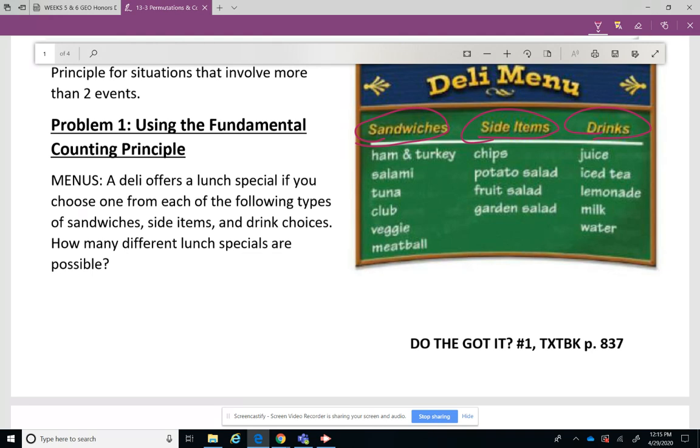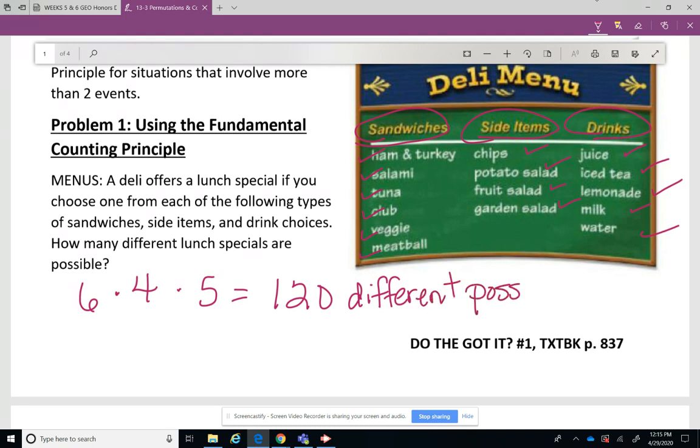All right, so let's think about it. How many possible sandwich choices are there? All right, there's 6. You're right. All right, how many possible side items? All right, 4. That's correct. And then how many possible drinks? All right, 5. All right, so multiply that and tell me what you get. All right, you should have gotten 120. Okay, and so that's 120 different possible lunch specials.